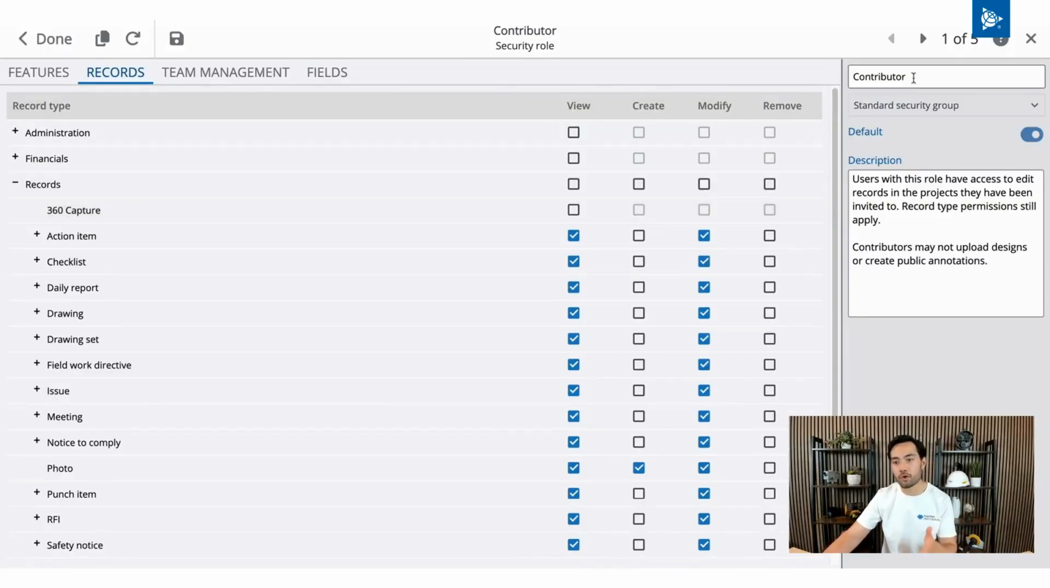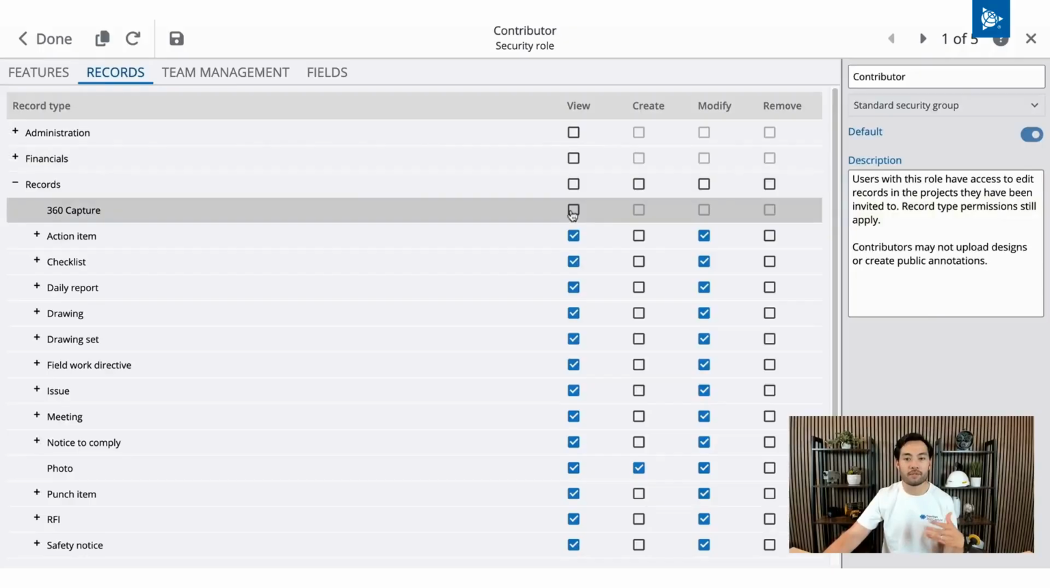So in this case, I'm on the contributor role, and maybe I want them to be able to view, but I don't want them to be able to create or modify these 360 capture records. That's going to give them the ability just to view them, see them as annotations, and nothing more with them at that point.